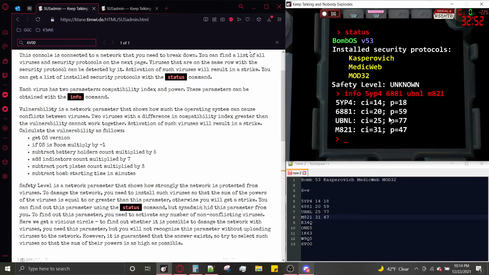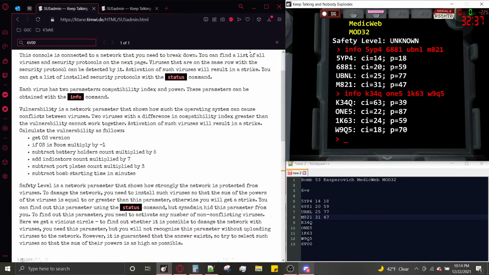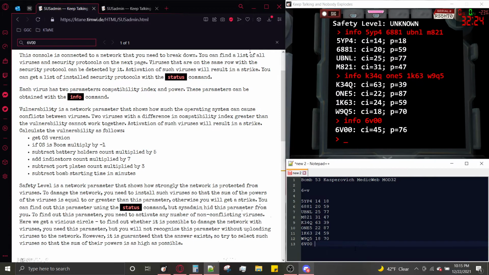We're going to need all of these numbers for all 9 of our viruses. So we're going to get the info for our next 4 viruses. Kilo 34 Quebec, Oscar November Echo 5, 1 Kilo 63, Whiskey 9, Quebec 5. We're going to write down the numbers again. And then finally, we just get the info for our last virus, 6 Victor 00, which is 45 and 76.